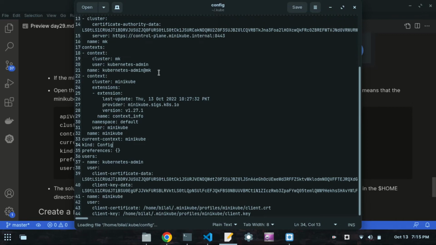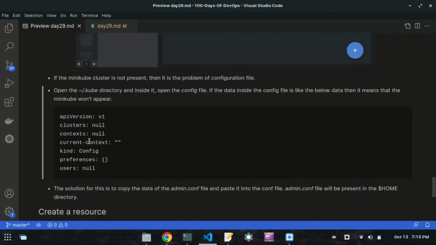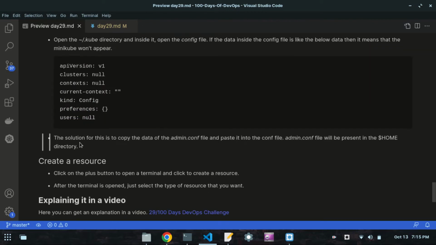So currently I have set up this configuration file, and that's why it is showing me the Minikube cluster. But before setting this up, you will see this kind of data in the configuration file. You open the config file. If the data inside the config file is like the below data, then it means that Minikube won't appear. Alright, so if the data is like this, the Minikube won't appear. So you will have to set up the data like I have shown you here. So how to set up the data?